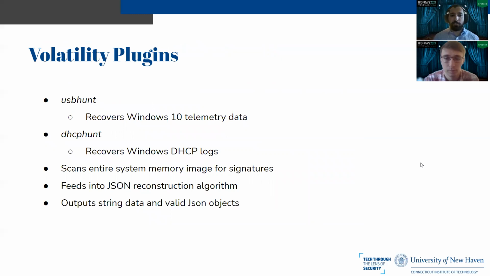So to facilitate extraction of these memory artifacts and analysis of their presence over time, we created a series of tools. We created 2 Volatility plugins. The first one being usbhunt, which looks for that telemetry data and extracts it. The second being dhcphunt, which extracts those DHCP logs from the SVC host process. They both can look within those process spaces as well as scan the entire system memory image to look through deallocated space for the artifacts. Additionally, they feed JSON into our JSON reconstruction algorithm that I'll talk a little more about later, to produce valid JSON objects that can be easily converted to other formats such as CSV. So it outputs string data for certain artifacts, such as the DHCP logs, and searchable JSON objects for some others like those diagnostic events.